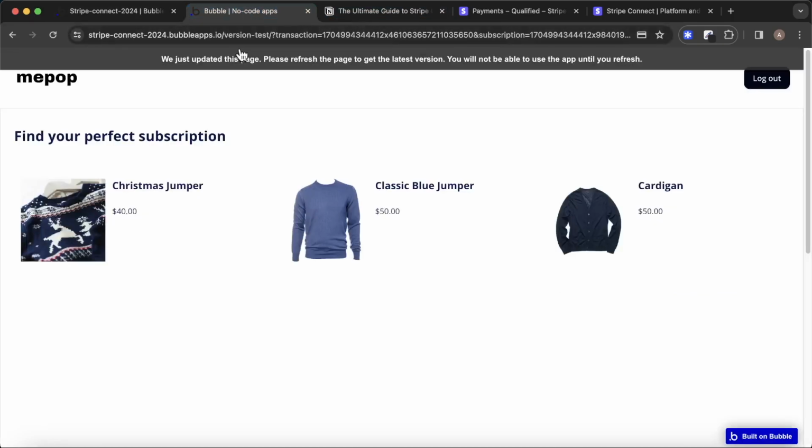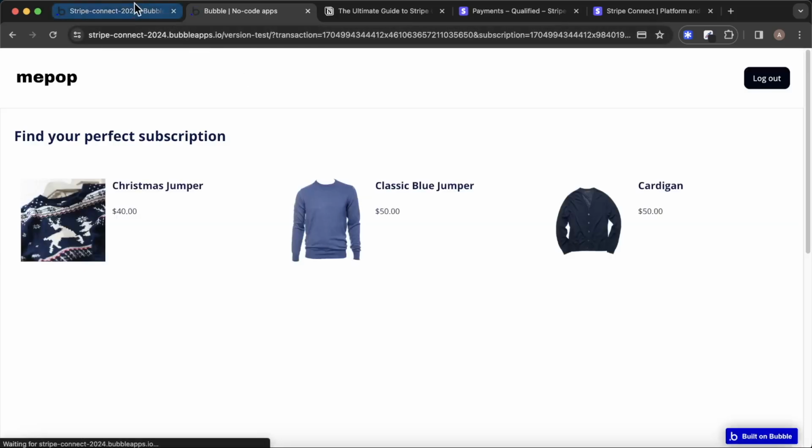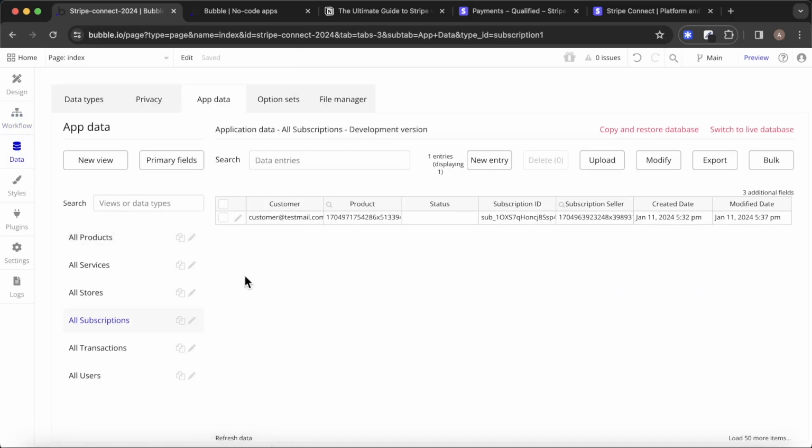Now, because I know the user has successfully subscribed to our cardigan plan, I'm expecting the subscription to be active. There shouldn't be any issues with it. We know it's gone through. So now when I go back into our database, I'm hoping to see the word active pop in here. And sure enough, you can see that's what's happened.